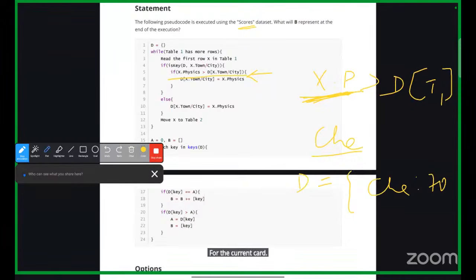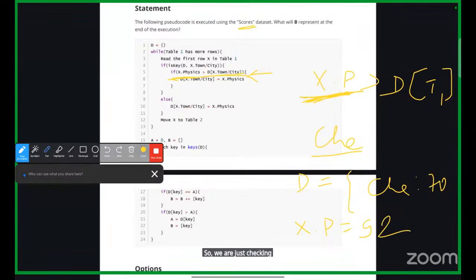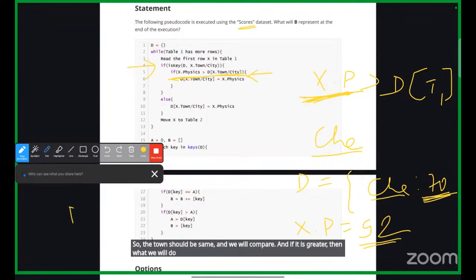p we are picking, and x dot p is, suppose in the current card, maybe 92. So we are just checking whether 92 is greater than this current value or not in the dictionary. Okay, for the same town. The town should be same because we already have this filter over here. So the town should be same, and we will compare. And if it is greater, then what we will do? We will just update the value.